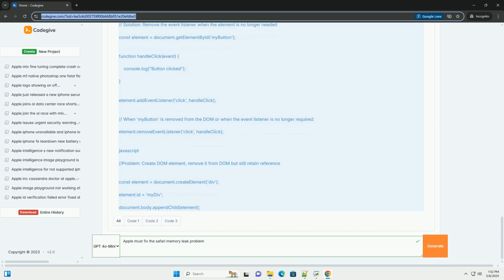4. Code examples and hypothetical fixes, illustrative. It's impossible to provide definitive fixes without access to Safari's source code. However, let's explore hypothetical scenarios and potential solutions that Apple's developers could consider, with illustrative and simplified code examples.